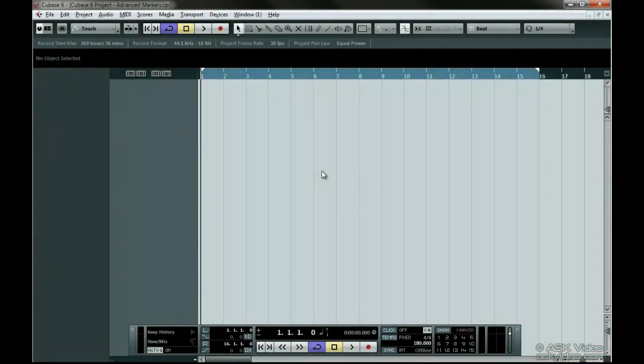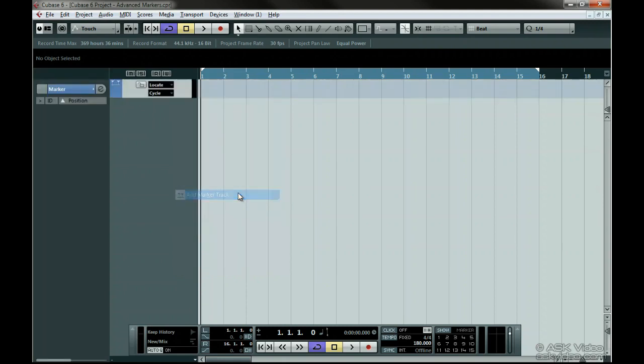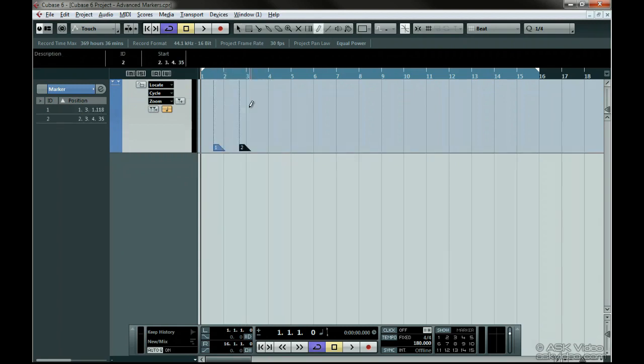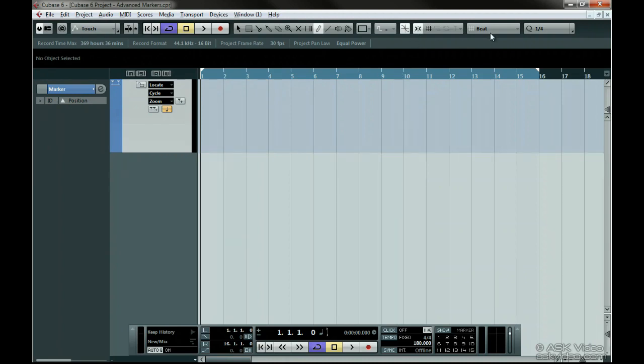You don't have to create a marker track in order to use markers, but it's much easier to see them. Right-click and add a marker track. To put markers into your project, you can use the Draw tool to draw them in. A good tip here is to make sure Snap is on and set to bar.